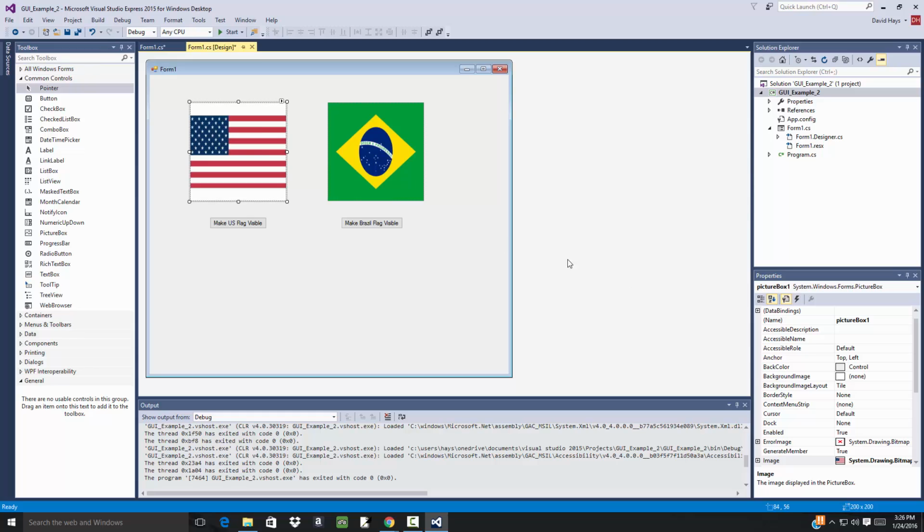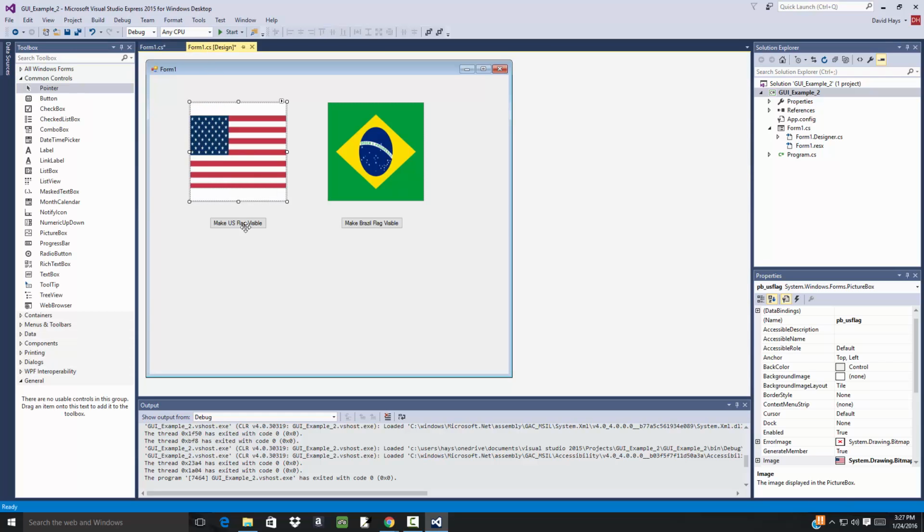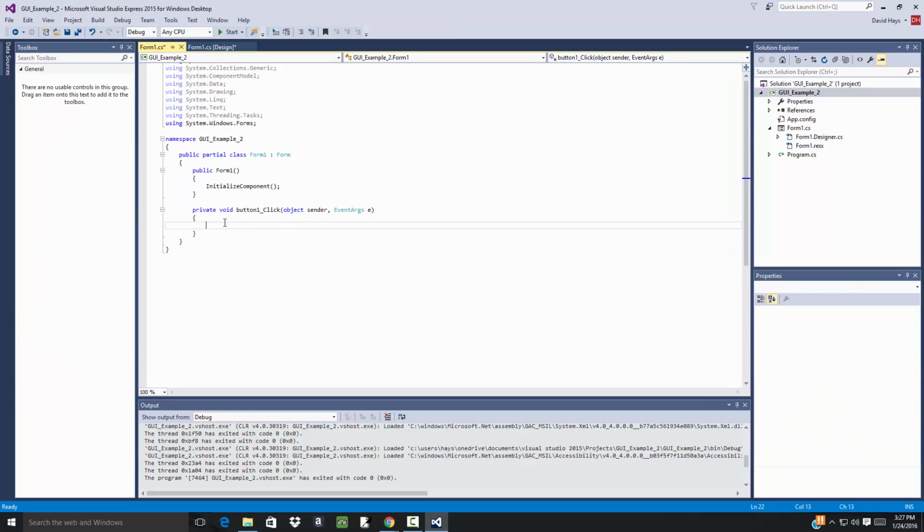What I did is I clicked the design tab to go back here. I want to give it a name I can easily refer to. So picture box, PB underscore US flag. Then if I go back to the form, I can click this, and it'll go back to where I need to be. Or if you just simply double click the button again, it'll take you back there.